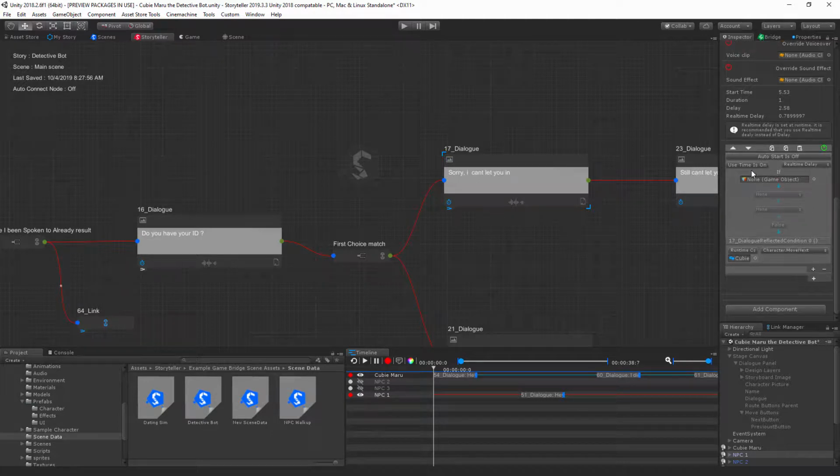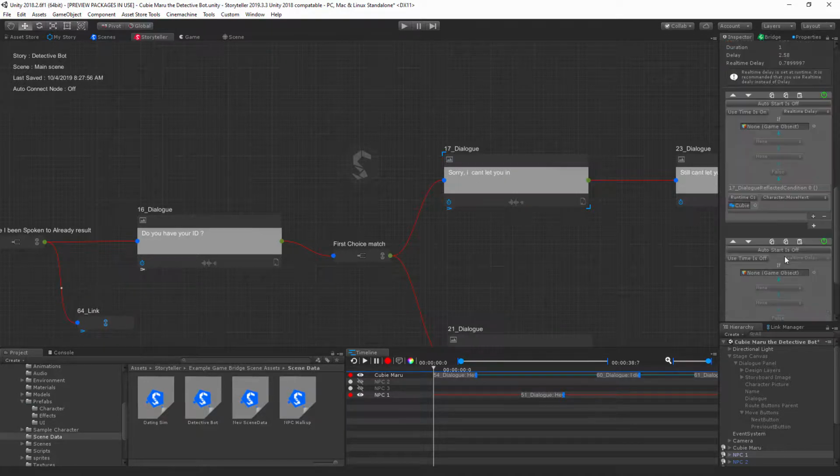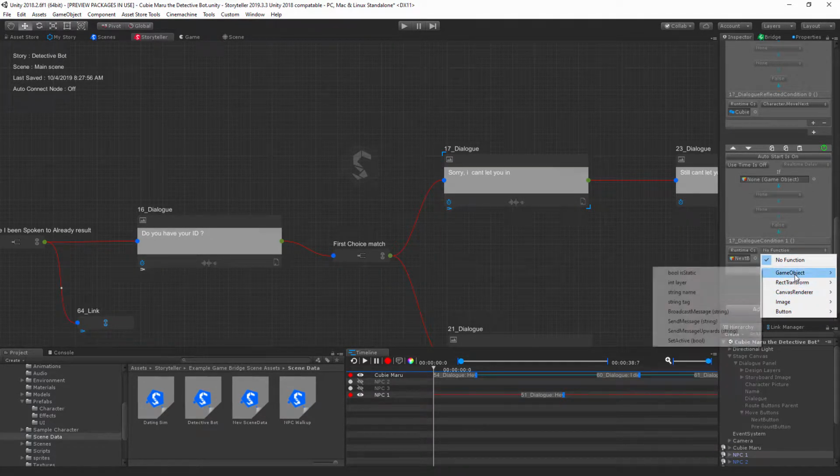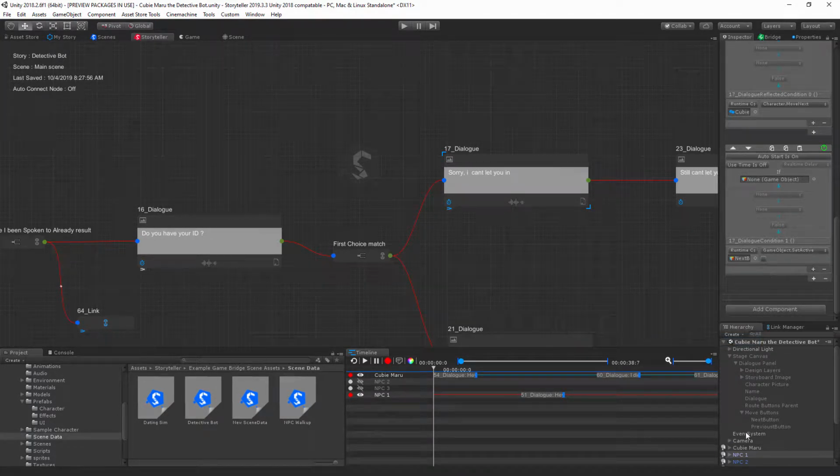So this one actually uses real-time delay, which is 0.7 seconds. So we don't actually want to set it there. We want to add a new condition here and set it to auto start, add the event, and let's do it again. So we're going to see next button, game object, set active, false. All right, there we go.